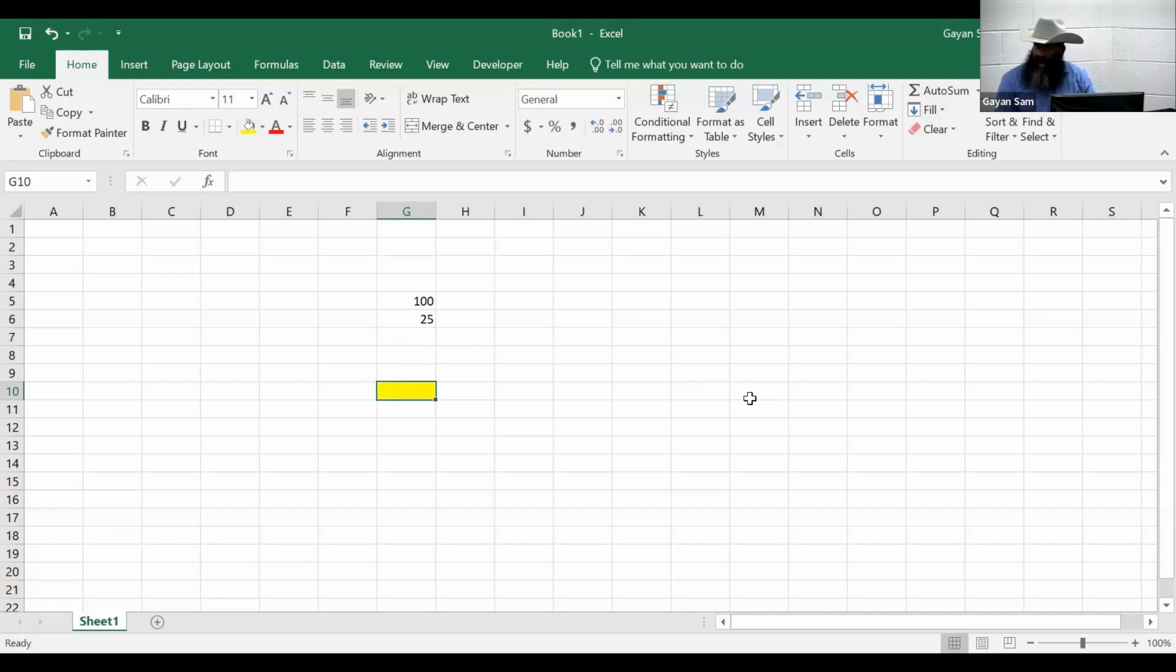Now, if I need to add and get 125, I have to start with the equal sign, and we can do it like earlier, 100 plus 25. And we already know how to obtain the answer that way.